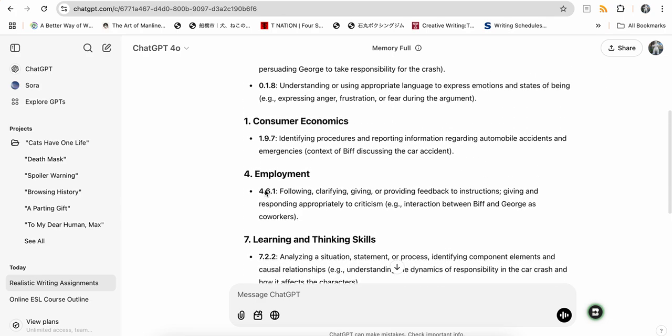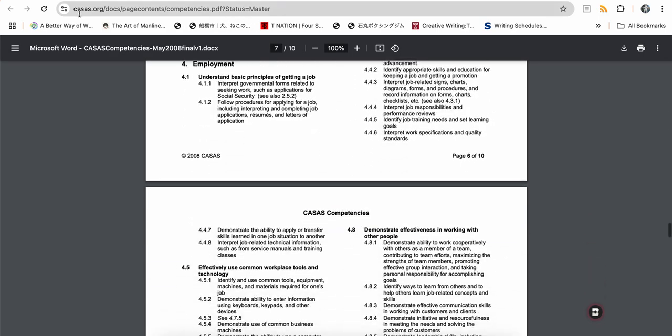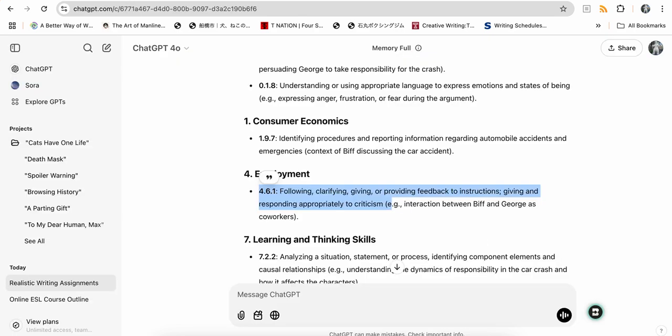Okay, so let's see here. Let's just make sure these match up. So 4.6.1, following, clarifying, or providing feedback to instructions. Let's just make sure that's 4.6.1. Okay.